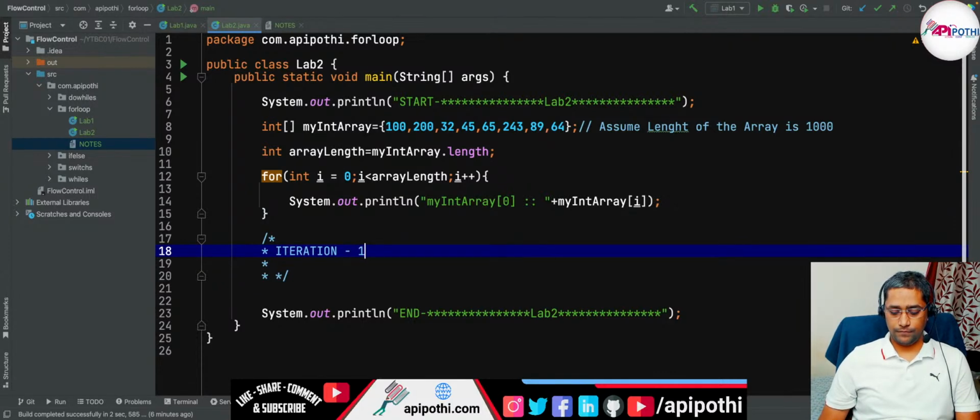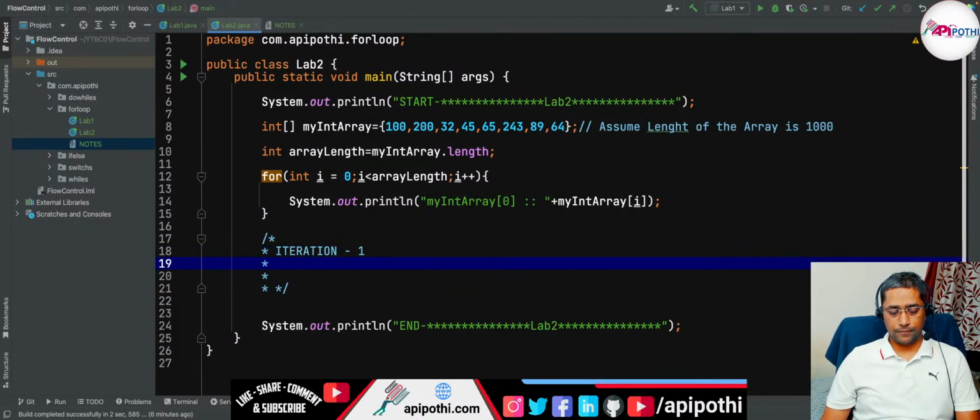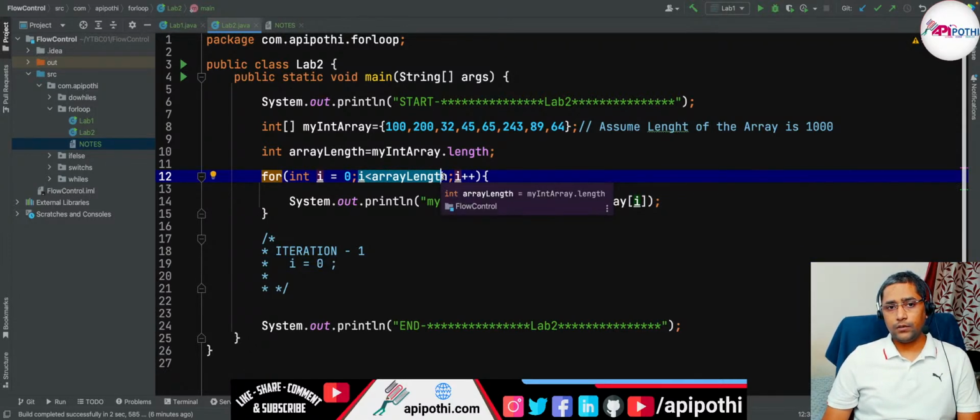Iteration 1. Okay, this is for iteration 1. What is the initial value of i? 0. Right? So the initial value of i is 0. Done. For the second step, what I am checking is whether i is less than array length or not. Okay, that was the second condition.